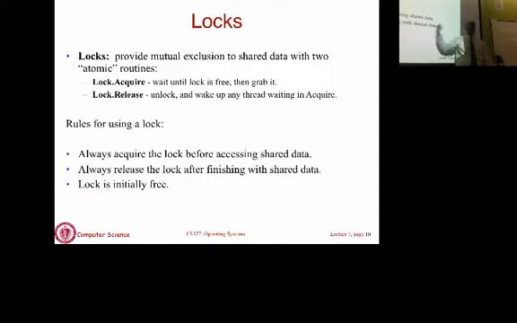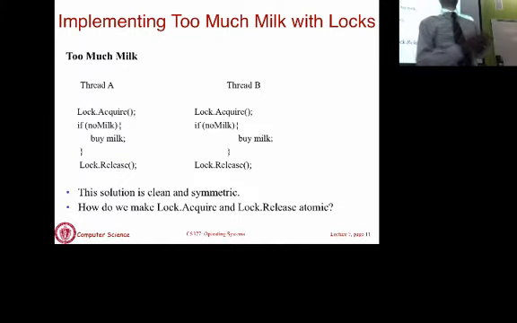And the lock is initially set to free. Initialization for the locks is it's free. Initially the lock is not in use. Okay? So with those rules, you can now look at the too much milk problem, which has now become very simple. You just basically have this method.